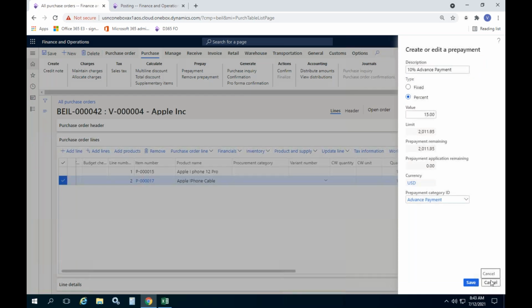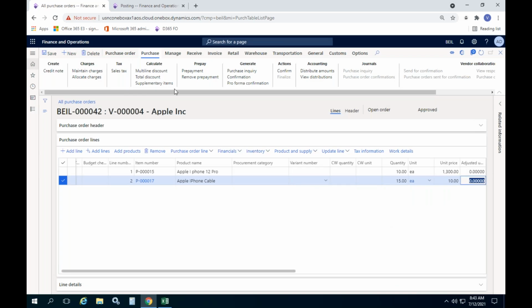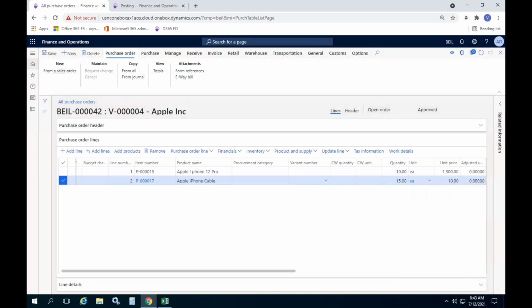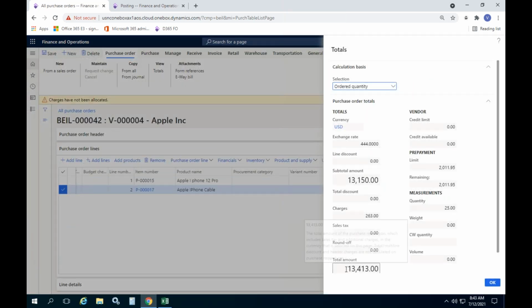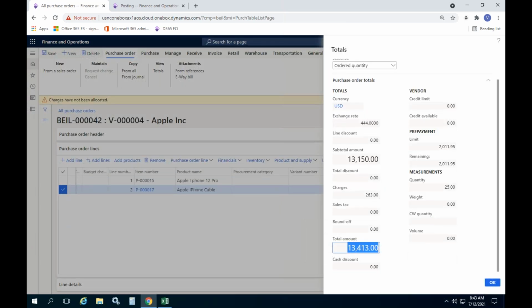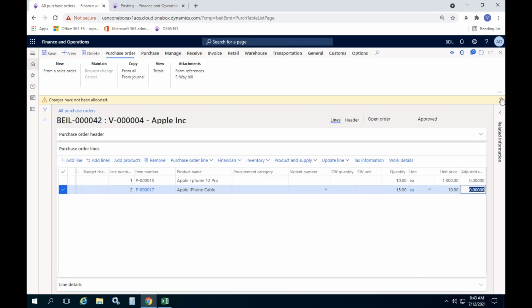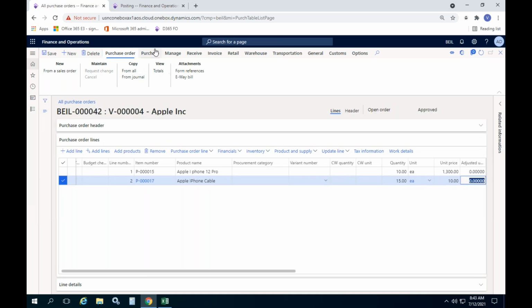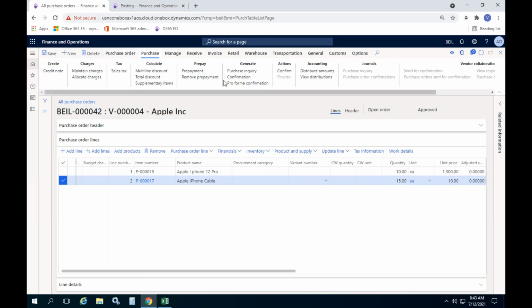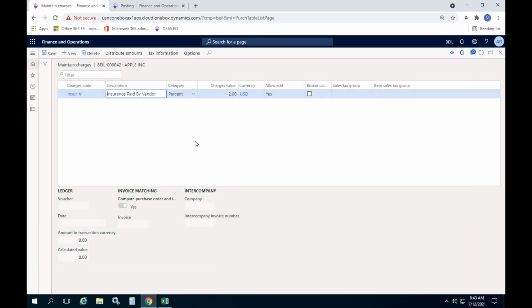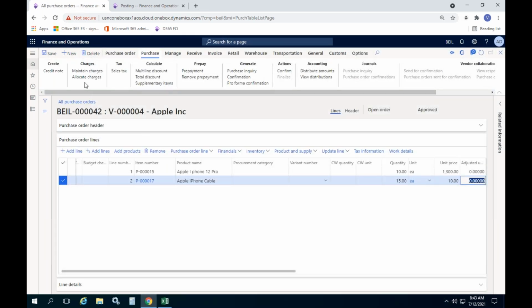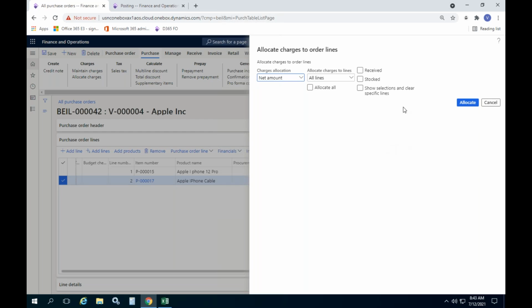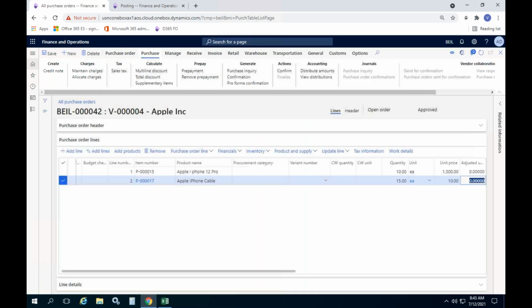Okay, so 2011 is actually 15% on top of the total value of the PO. The total value of the PO is 13,413 USD. It is saying the charges are not allocated. You can allocate the charges as well. Maintain charges. Some charges are calculated, like insurance charges. Allocate them. Yeah, so that is about the prepayment.